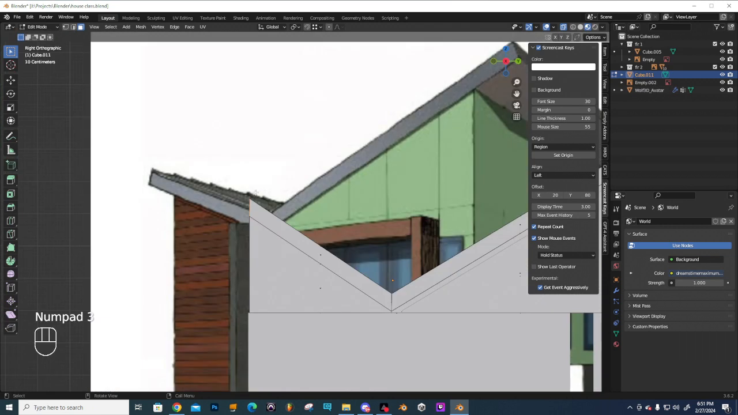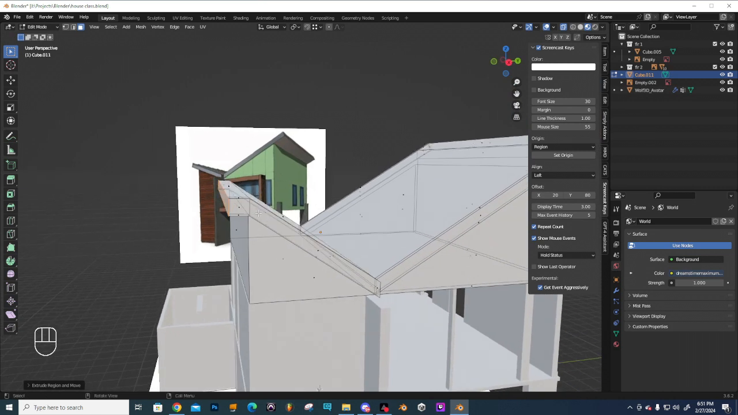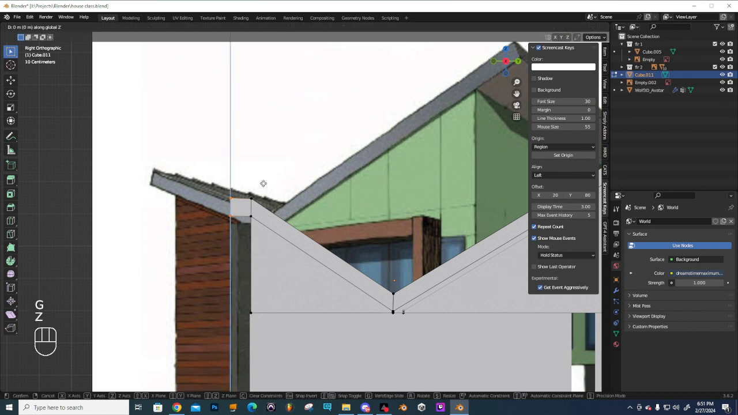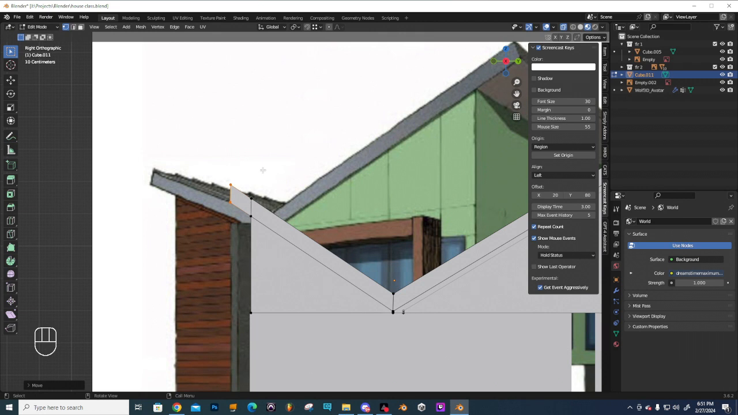Alright, so now go to a front face view, like on my screen, and then hit extrude, and then extrude it out. Yep. Alright, so now you can go to vertex select, hit G, Z, raise it up, then hit R to rotate it.